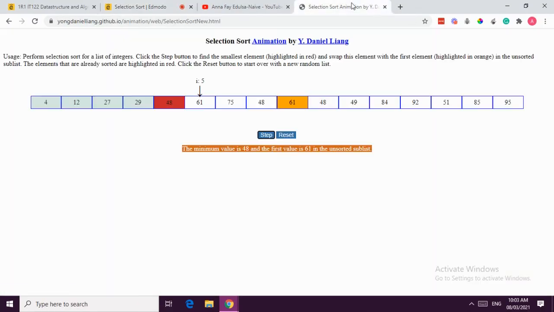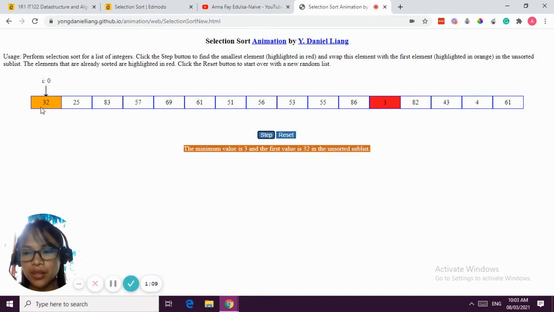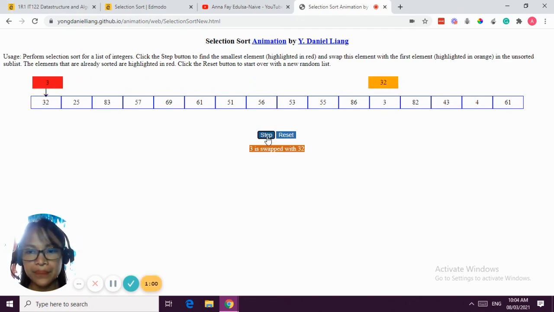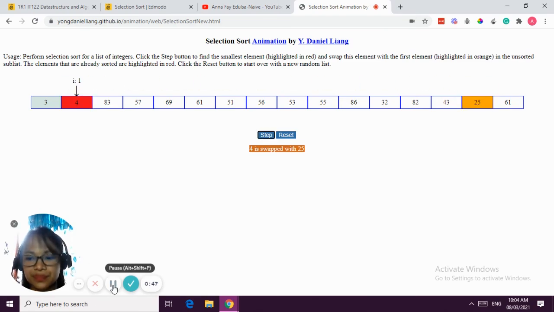Let's check an animation here. Say for example, this is your list. Starting with index 0, it looks into the entire list. What is the minimum element? It will then swap with index 0. Then starting from here to here, what is the minimum element? We have 4, so it will swap with index 1.